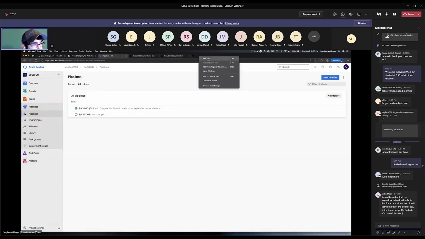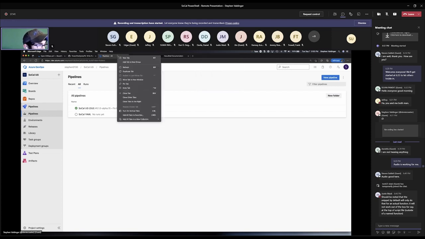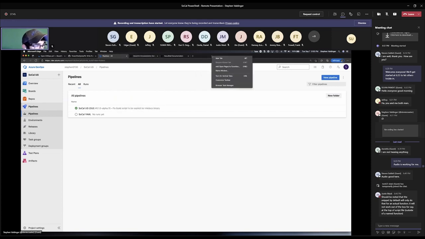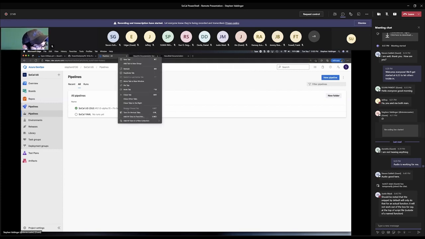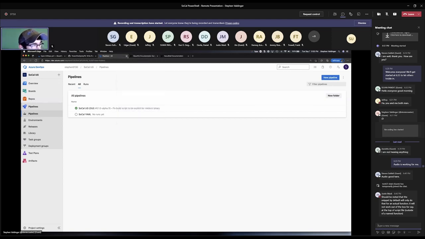Oops, I probably shouldn't have closed that tab. Oh, I don't think I can reopen that tab. Huh, interesting. Yeah, can't reopen closed tabs in incognito mode apparently.